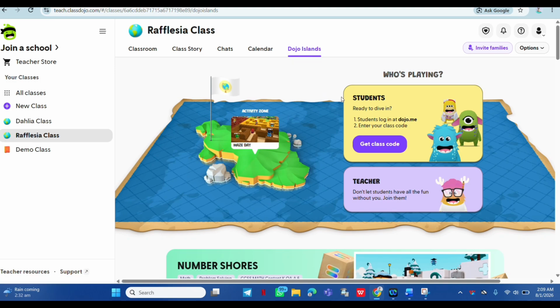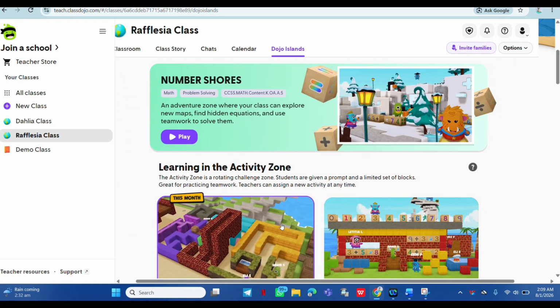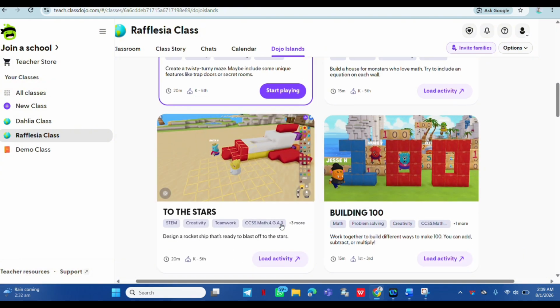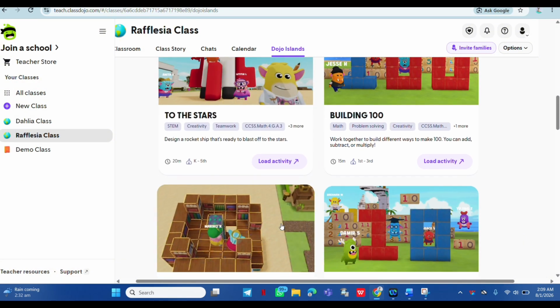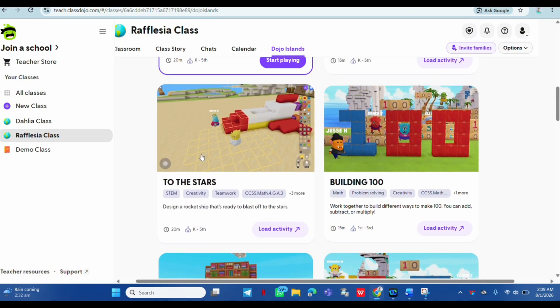Last but not least is the Dojo Island. Basically here we have some games so that students and teachers can participate in the games too. You can just click on get class code to give the code to your students so they can just enter the code and start to play. So here are some options for games.